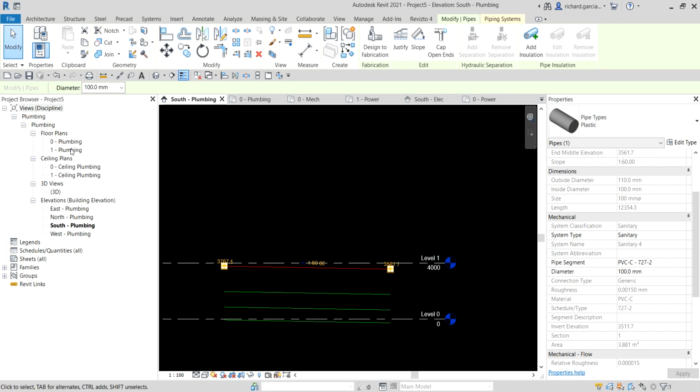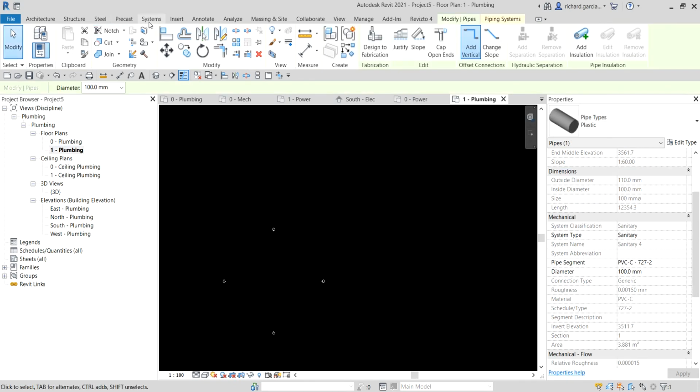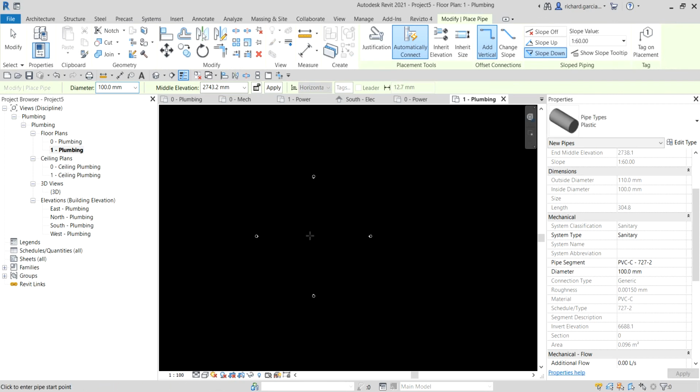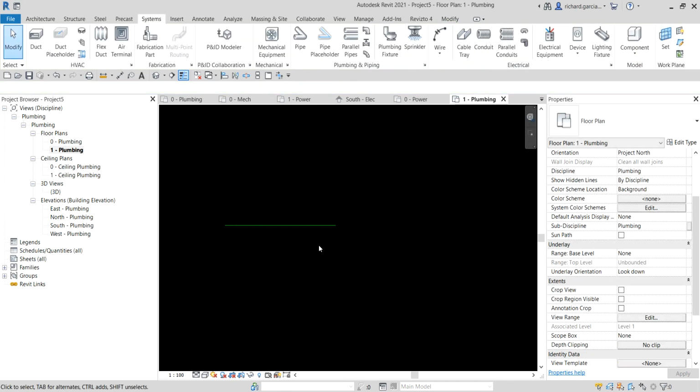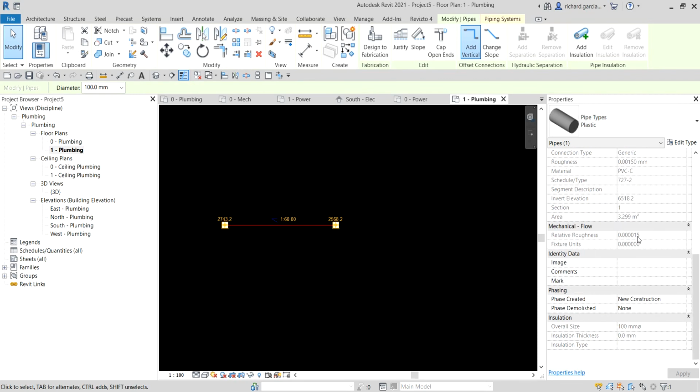Let's say I go to level 1 here, and then I create a pipe here. Our invert elevation always references the level 0. So if I create this pipe here, and then I just select this one, you will notice that, where's my invert elevation? See, it references the level 0.